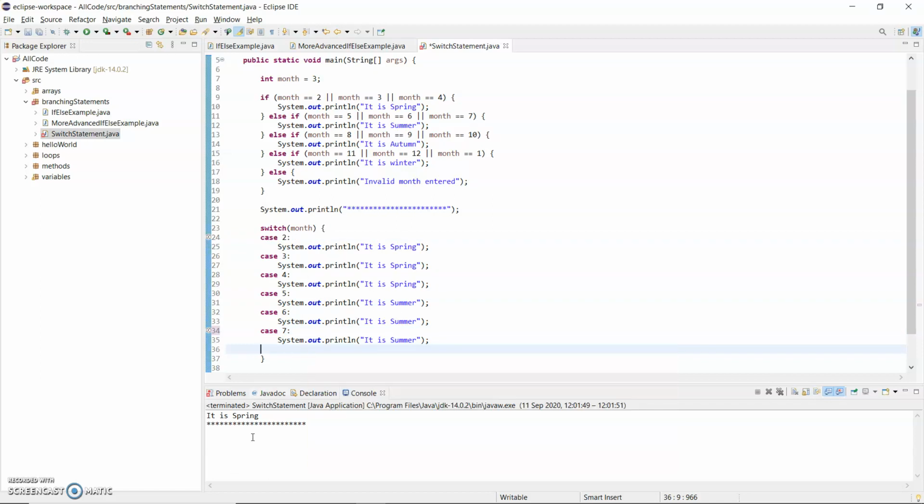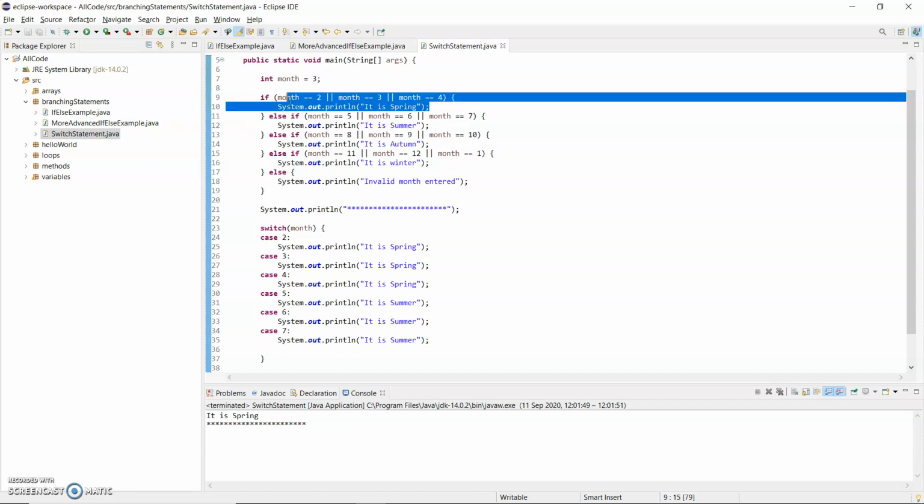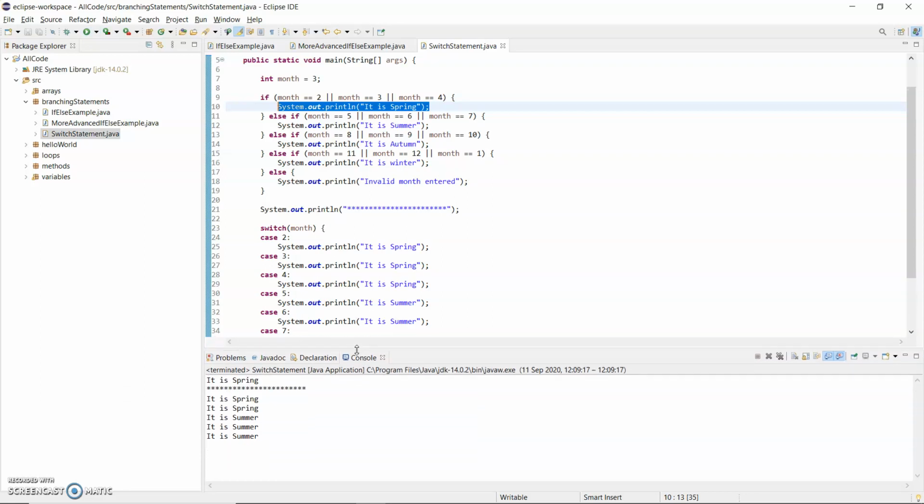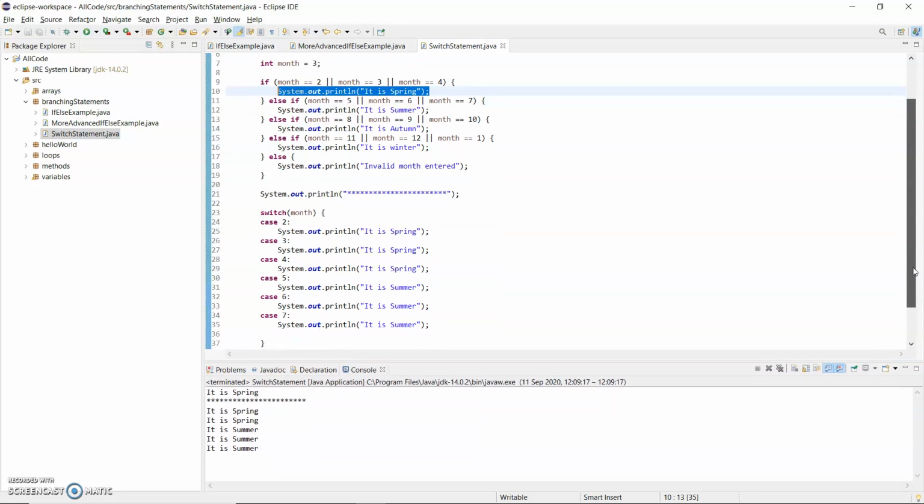Now, I've printed out, I've ran this already, and that's the output from the top. If the month is 3, is the month 2, 3, or 4? Yes. So we get that print out there. I'm also printing out a line of asterisks just to show the separation between the two, and I'm going to run that. Now, so what has happened here? The month is 3. So the first printout comes from there, and then our asterisks, and then I've got too many printouts at the bottom.